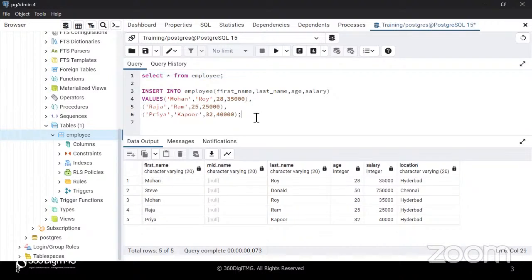So this is one way of doing bulk insert, where you're still entering the data, but you're putting all the rows in one go rather than writing a separate insert query each and every time. When we have little data, this is fine. We can write in the data, type it in.